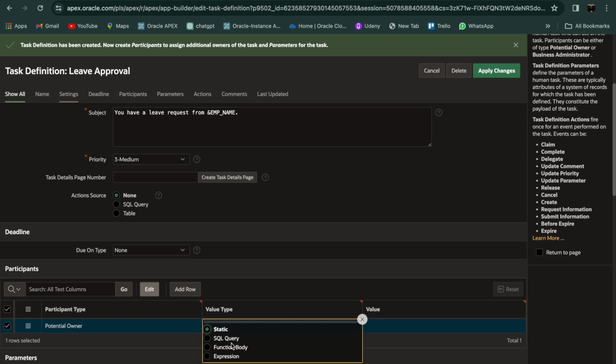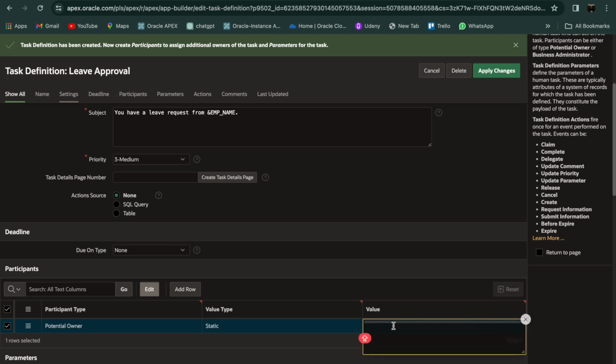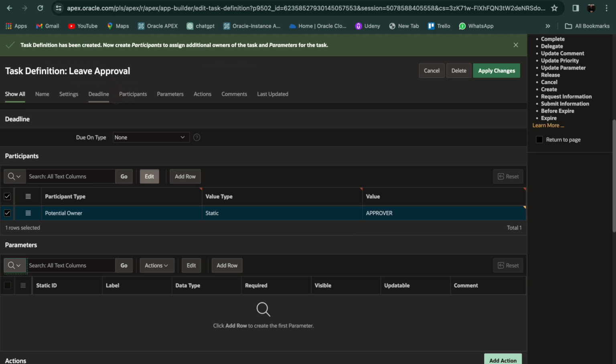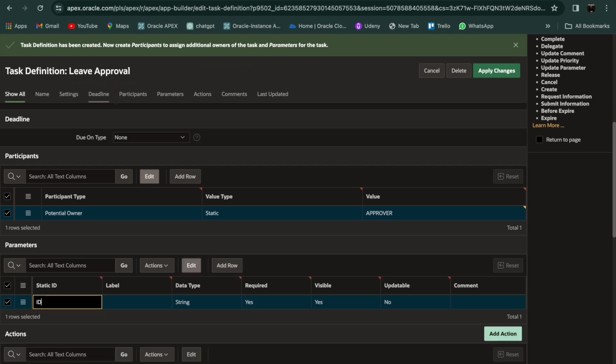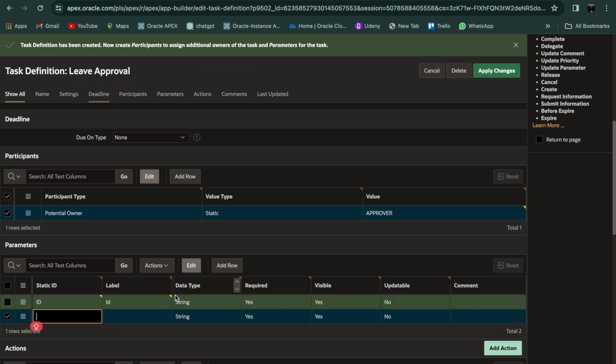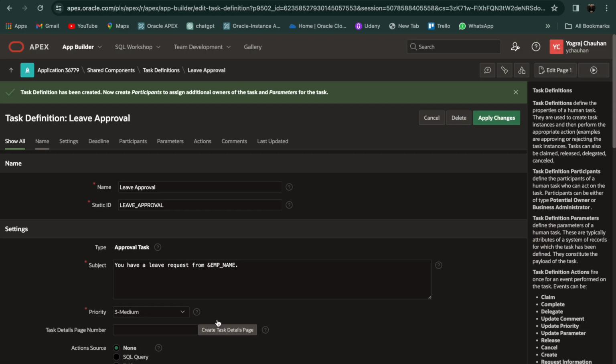Value type can be static or SQL query, function body or expression. Here we will use a static value, approver. This is the user that we have already created. Now add the parameters, ID and emp_name. emp_name we are using in the subject. These parameters we will pass while initiating this task.